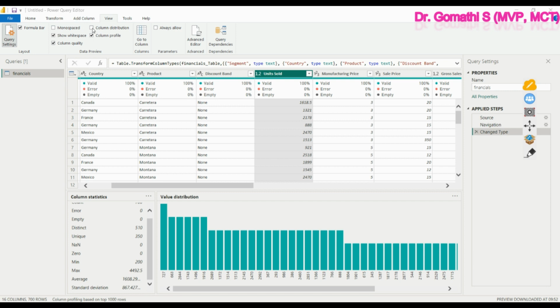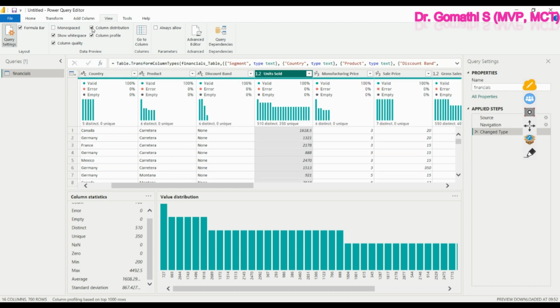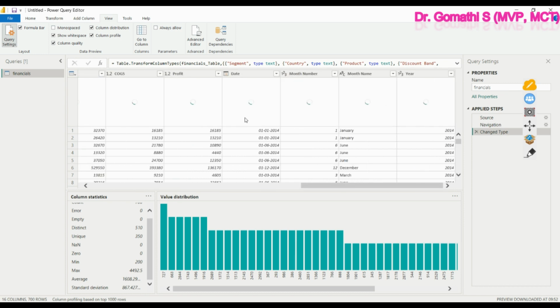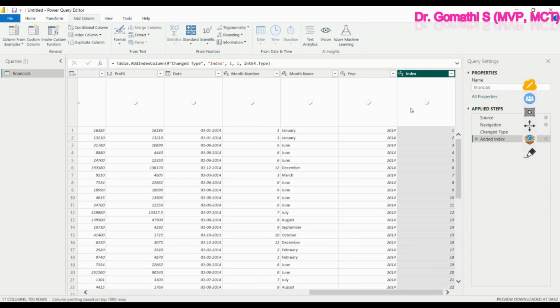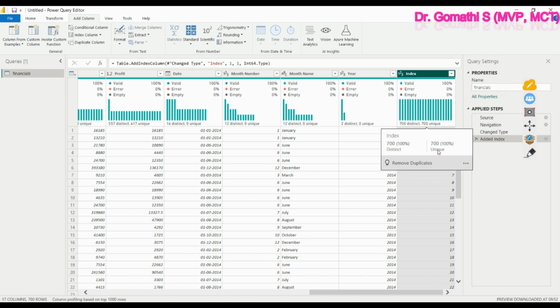And you have one more option here, column distribution. You can simply click here to see the column distribution, like how these columns are distributed. You can see here that you have five distinct data but not unique data. There is no unique value here. So how to understand distinct and unique? Let us create an add column, and let us create an index column here. If you see the index column, you can see 700 distinct data and 700 unique data.